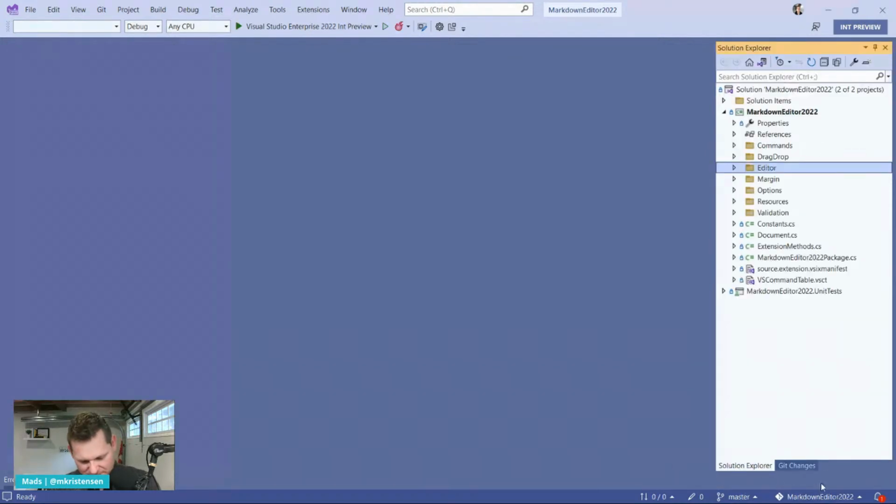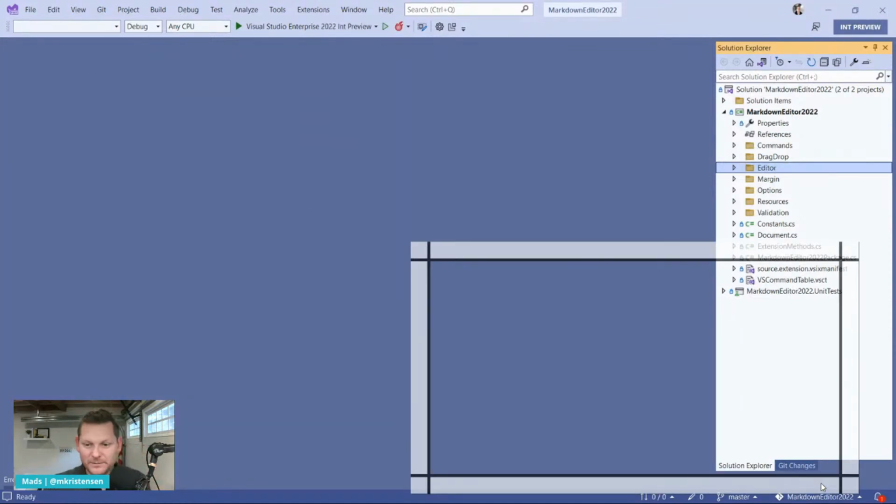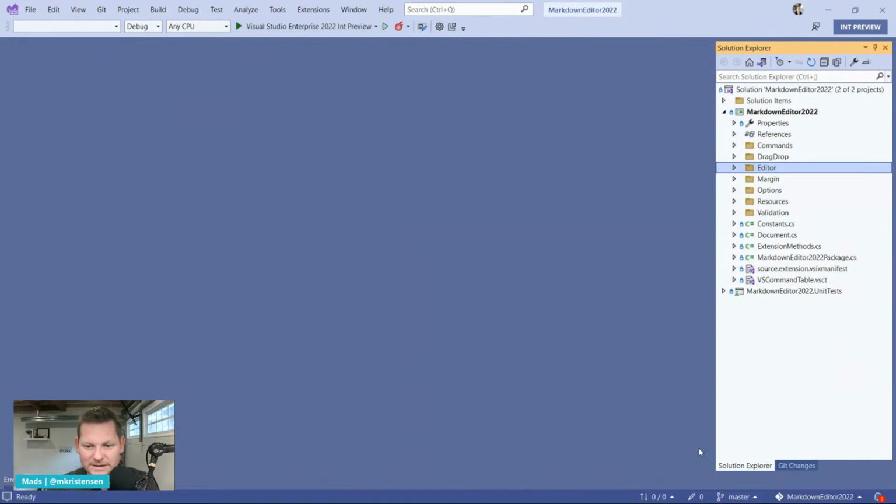And down here at the bottom, let's see if I can zoom in. Down here at the bottom, in what's called the status bar, I have my Git source control. It tells me what my Git repo is, what branch I'm on, if I have any incoming or outgoing commits, and that sort of stuff, how many edits I have. So it tells me about my source control.